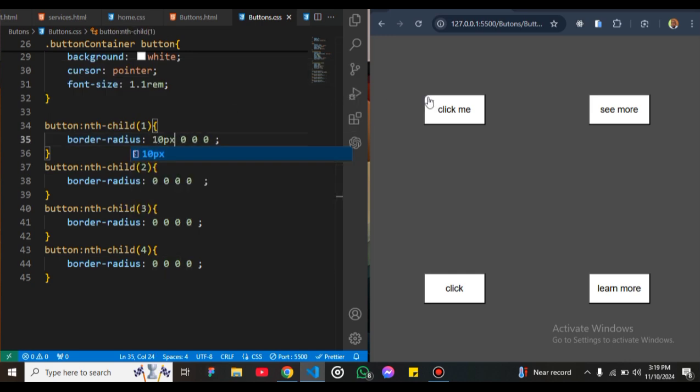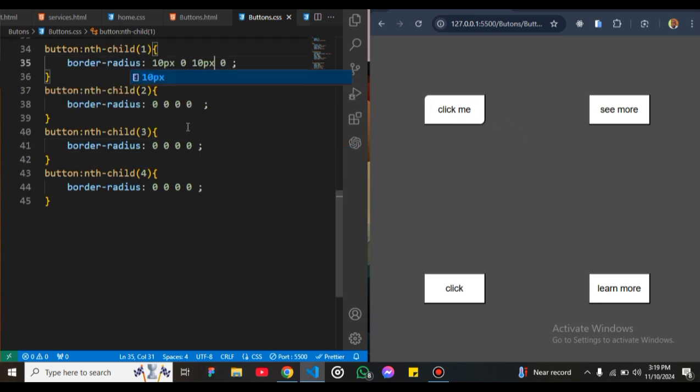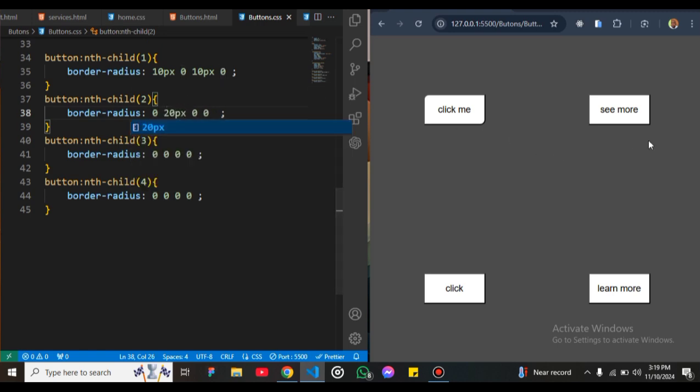So for the first, adding a value of 10 pixels, we can see what happened to the top left. You can see what's going on with the bottom right now by adding 10 pixels to it. Let's go over to the second button by adding 20 pixels to the top right. You can see we have added a curve to it. I told you the third value is for the bottom right, sorry. So you can see the adjustments being made.